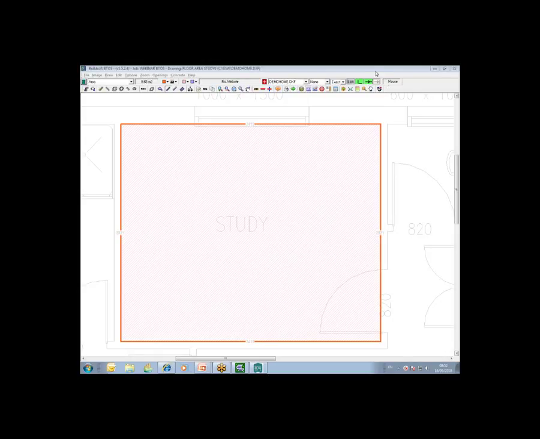We have a question in from one of the participants. What about the scale? With CAD files, you don't, as such, normally have to worry about setting a scale on the drawing. The CAD file itself, and this is a CAD file, will contain a scale for you.